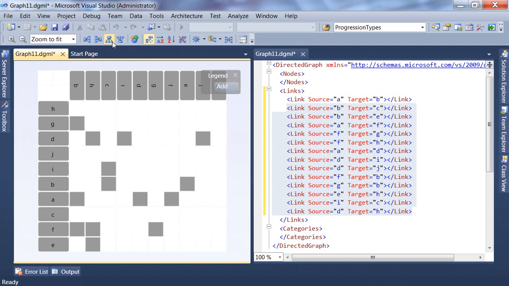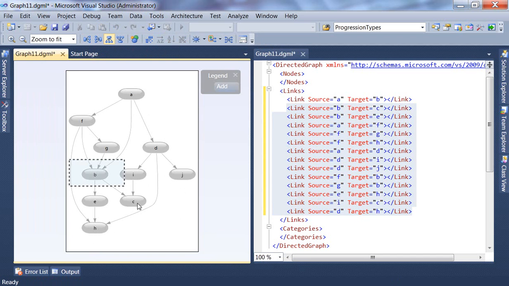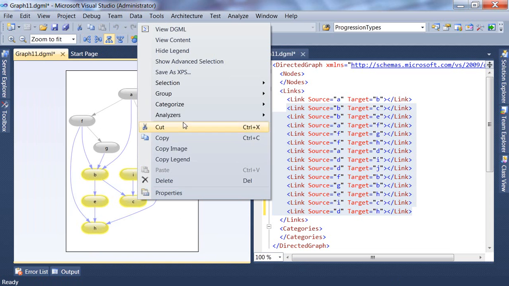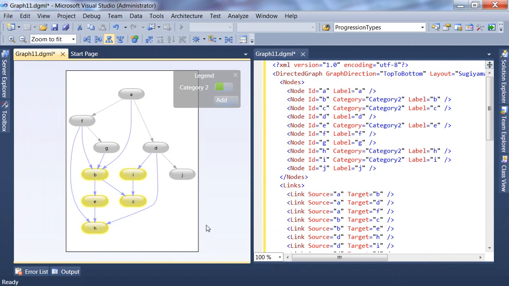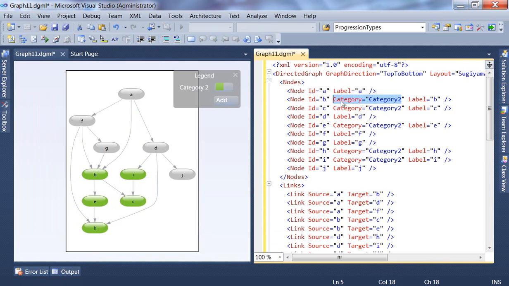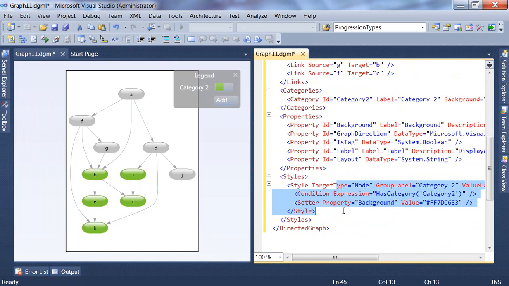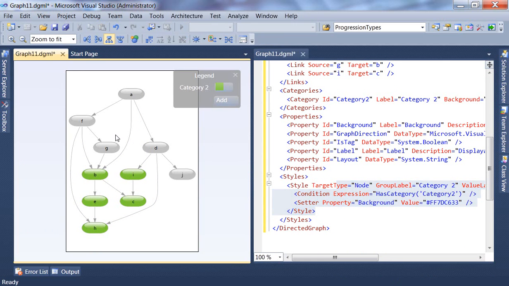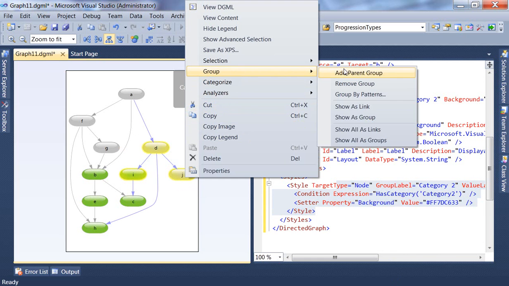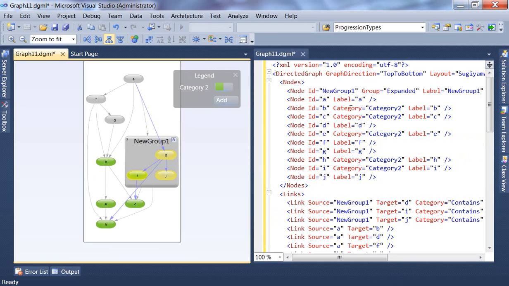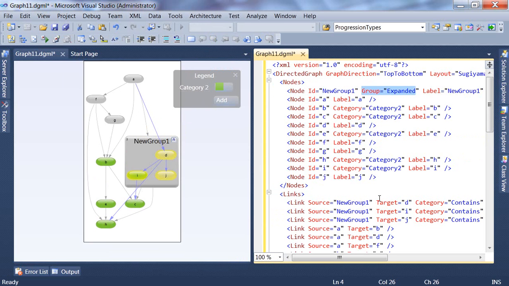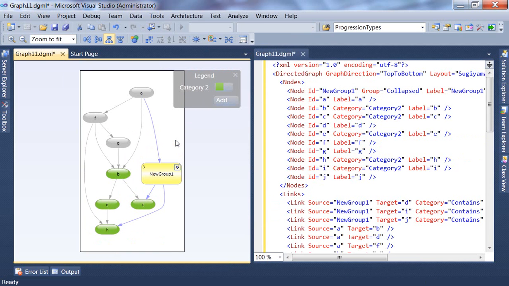a dependency matrix. Now, directed graphs can also contain categories. We can come in here and say, make these green. Categories are stored in the document like this, and you can apply styles that set different UI visualizations for that category. You can also add groups to a graph, and here I'm going to add a new parent group. Groups are actually stored as nodes with a special attribute and as links showing you what's contained within that group. Groups are handy when you want to collapse complexity.